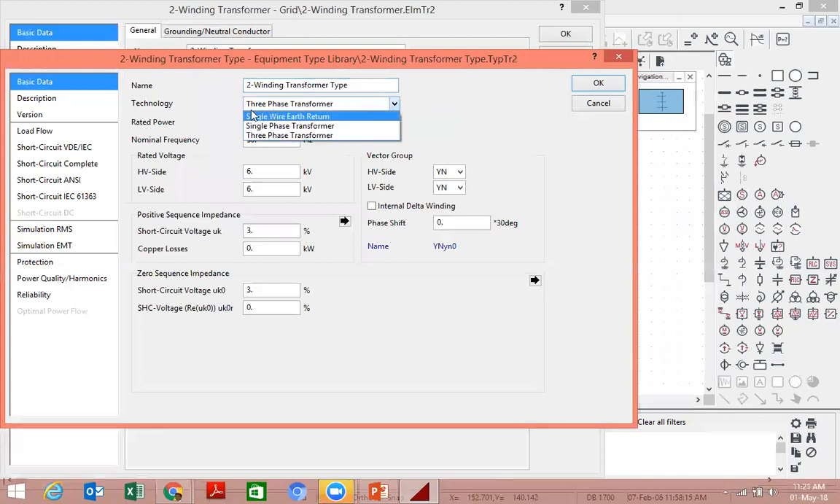We can change the technology: single wire earth return, single phase, and three-phase transformer. We can introduce a rated power. We can change the nominal frequency. We can change the rated voltage, high voltage and low voltage side. We can also introduce the vector group, what kind of vector group it is on the high voltage side and on the low voltage side. And if we have any phase shift, we can also specify it. And then high voltage, low voltage side values, positive sequence impedance, short circuit voltage, copper losses, zero sequence voltage. These are all the basic ones.